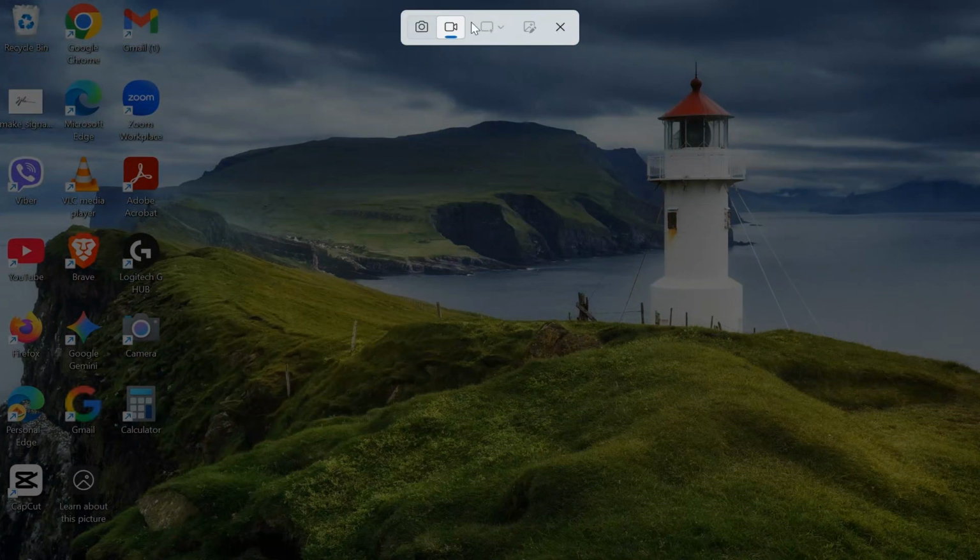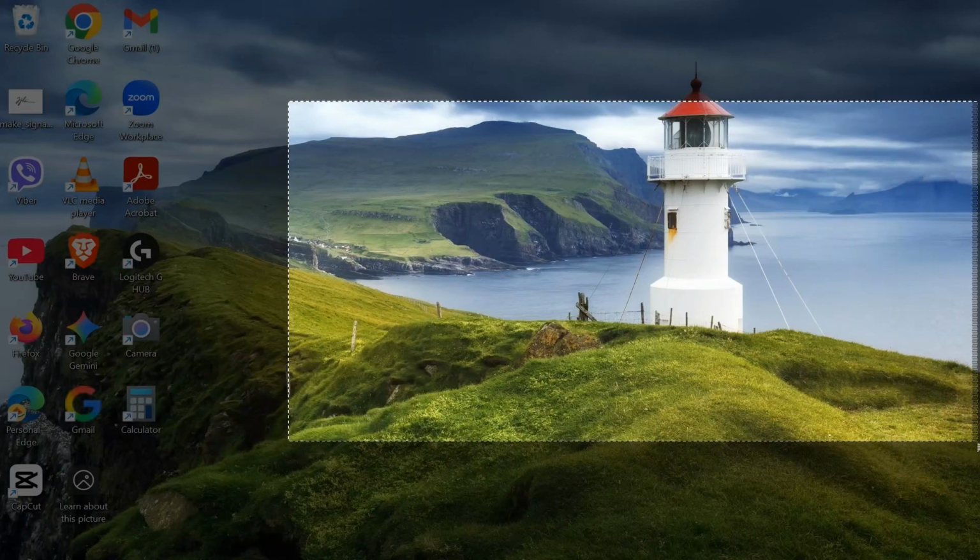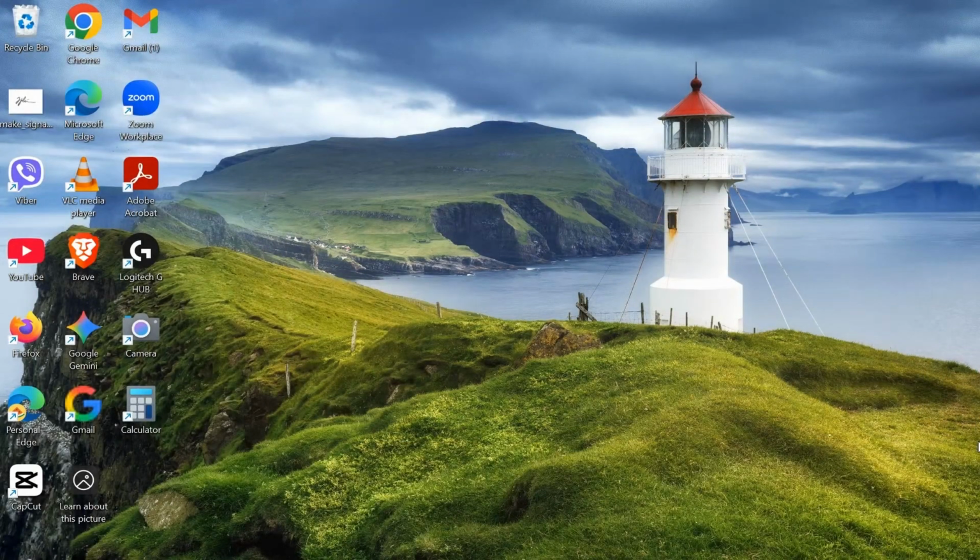Now you need to go to the camera icon, and then you can see the plus icon. Just drag it around and select the area that you want to take the screenshot of, and once you leave it, your screenshot is done.